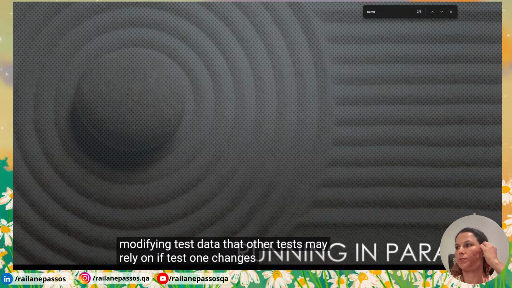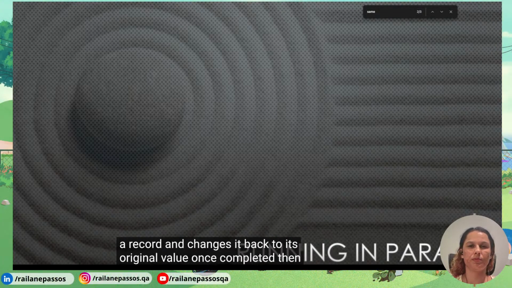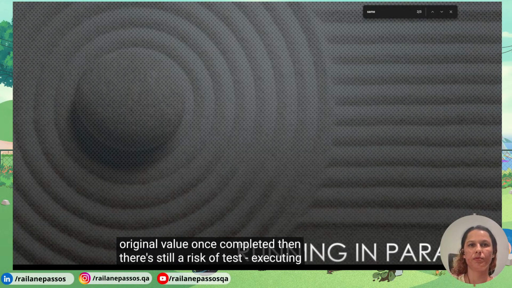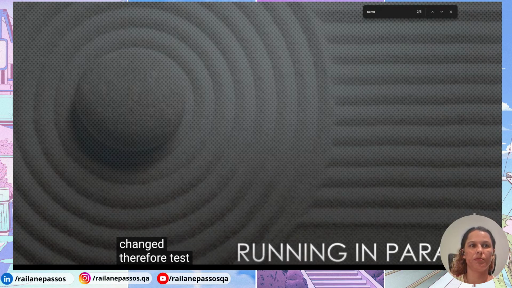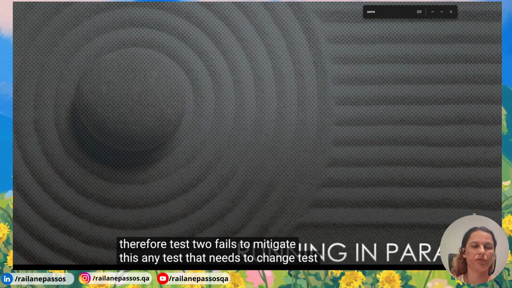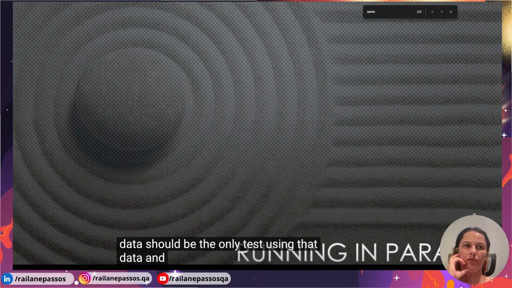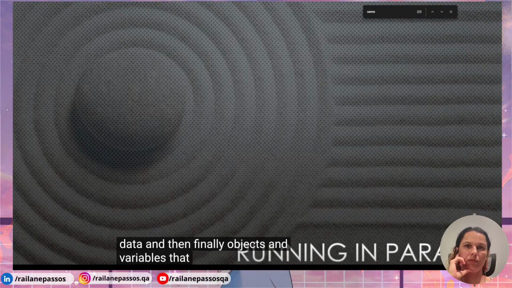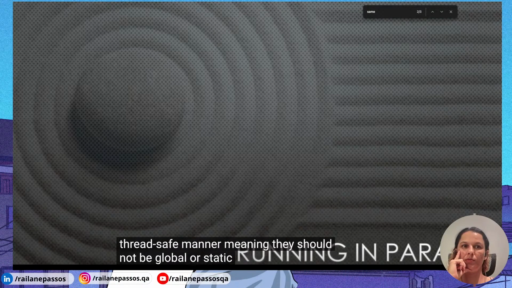If test 1 changes the value of a record and changes it back to its original value once completed, then there's still a risk of test 2 executing at the moment where the value has been changed. Therefore, test 2 fails. To mitigate this, any test that needs to change test data should be the only test using that data. And then finally, objects and variables that are used by multiple tests should be declared in a thread safe manner, meaning they should not be global or static as their values could change.